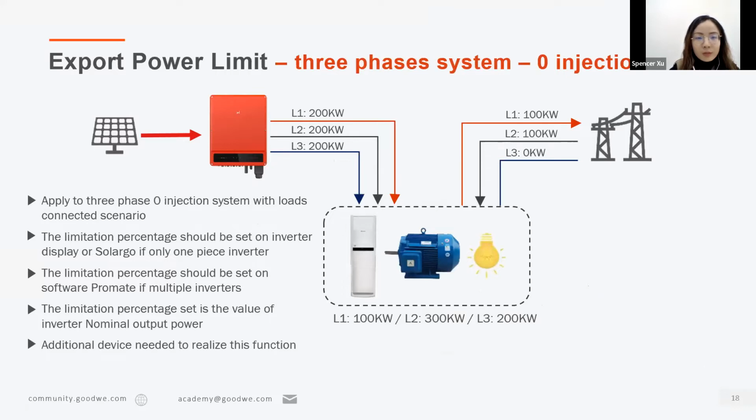Okay, then let's move on to the three-phase system. In a three-phase system, sometimes the grid company will ask us to apply a three-phase zero injection system with loads connected, which means the net power at the grid connection point should always be zero. So with one phase, we can output 100 kilowatts to the grid, but we must purchase another 100 kilowatts for the loads to meet this scenario. So the net power will always be zero on the grid side.